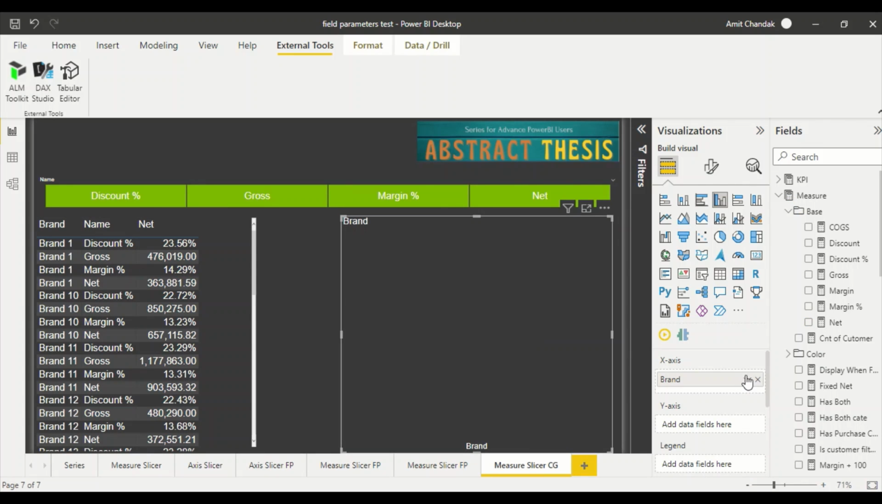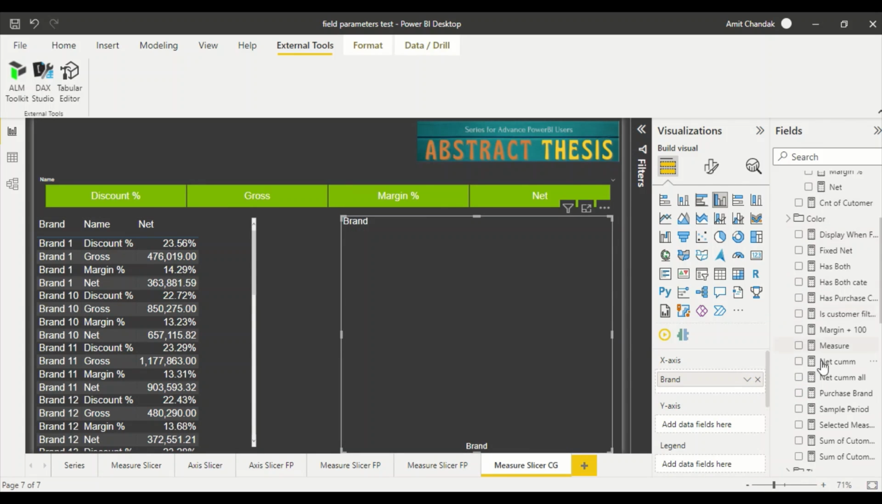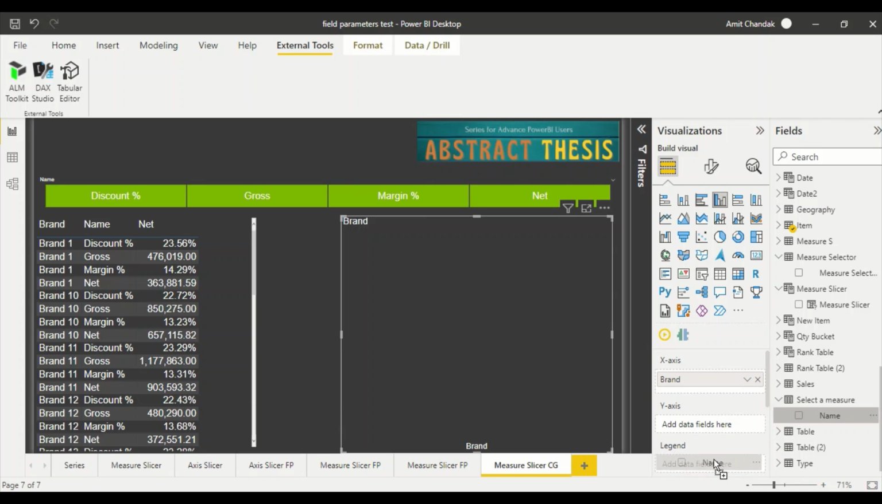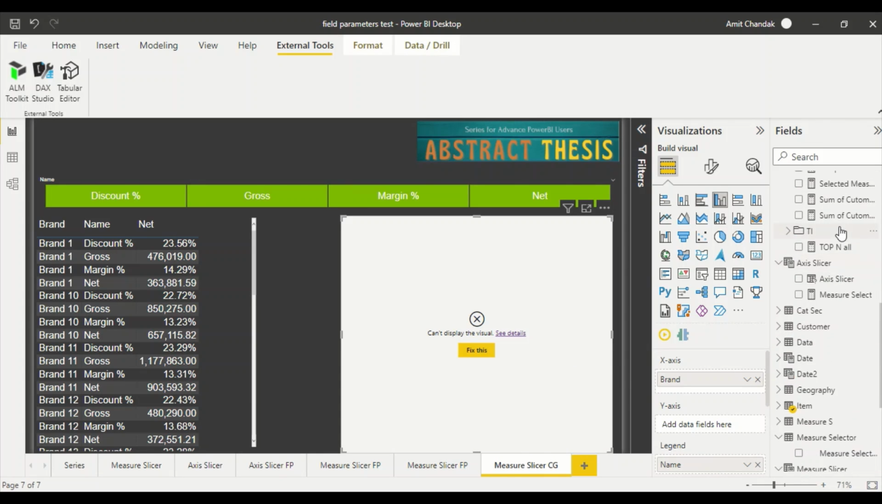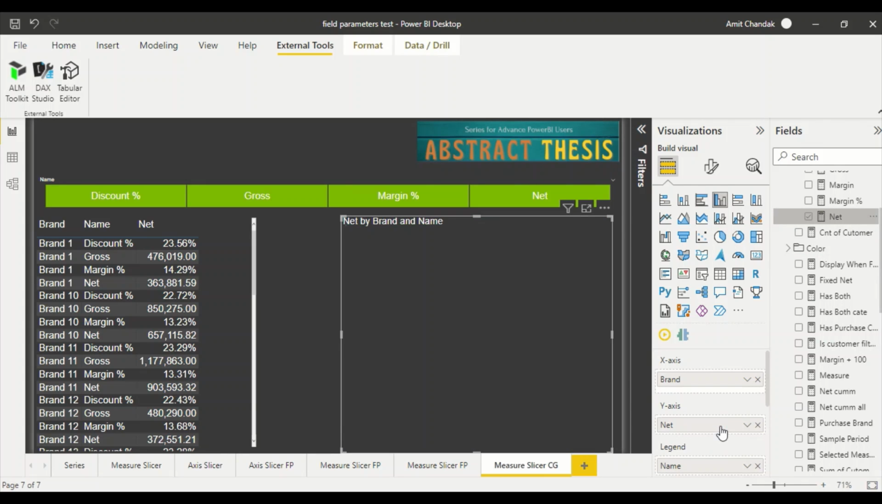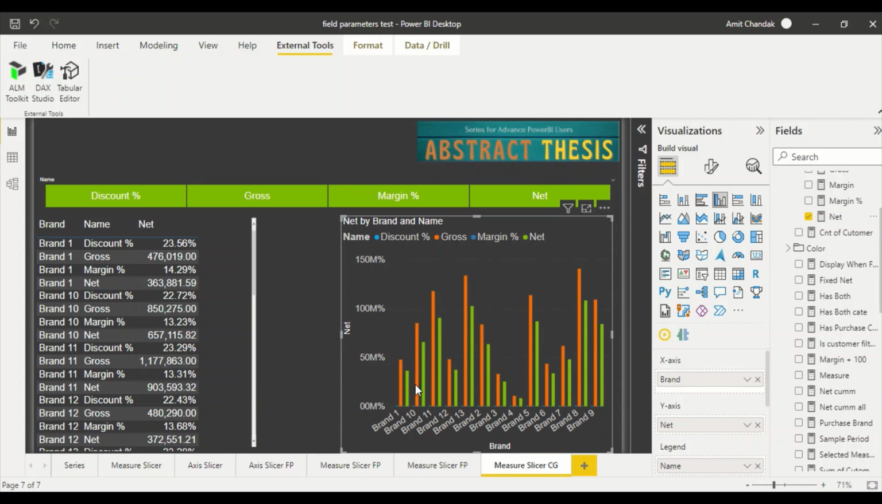Now I go here, and I will do things a little bit differently. Here I am going to drag Select a Measure into legend. Okay, it's not showing anything. Again, it needs a measure. See, it contains 4 measures, but still it needs a measure. So on the y-axis we give a measure, but it displays all the 4 measures.